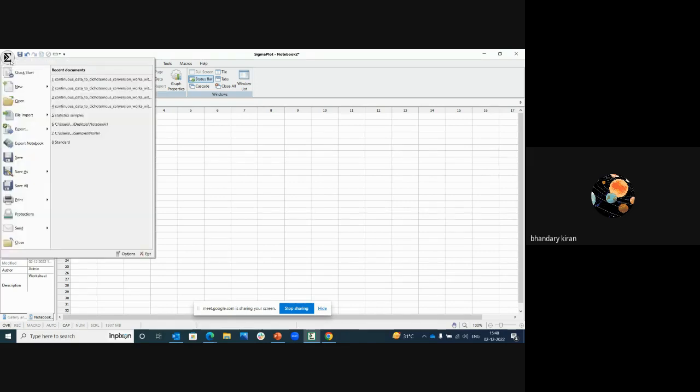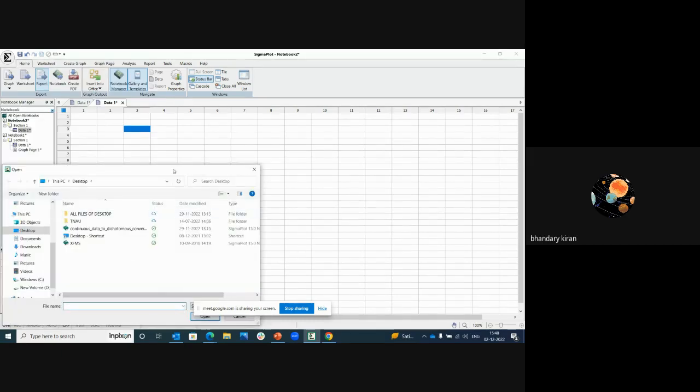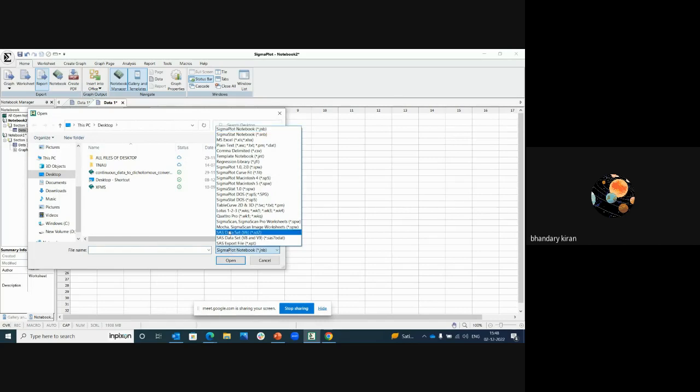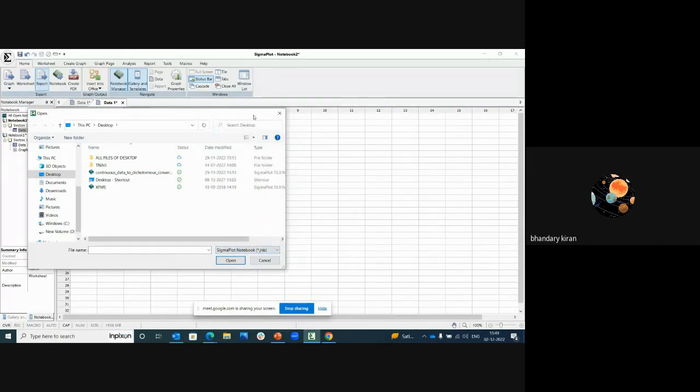Again, go to the main button. Under the main button, you can see the open option. Here you can open many formats easily in the Sigma plot software. We can open JNB, SNB files of Sigma plot, Excel files, plain text, comma delimited files, template notebook, regression library, Sigma plot 1, Sigma plot curve fit files, and Sigma plot Macintosh 4 and 5 files, Sigma stat files, DOS files, TableCurve 2D 3D curve fitting files, Lotus files, Quattro Pro, and image analysis data, Mocha Sigma scan worksheets, and SAS data sets also we can easily open in the Sigma plot software.